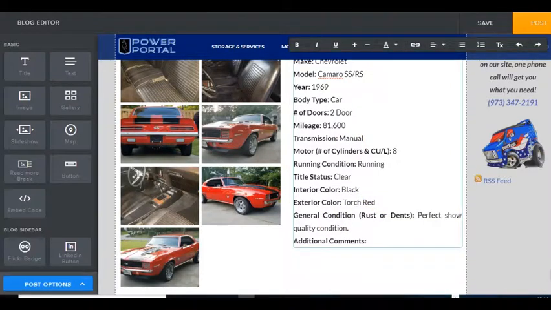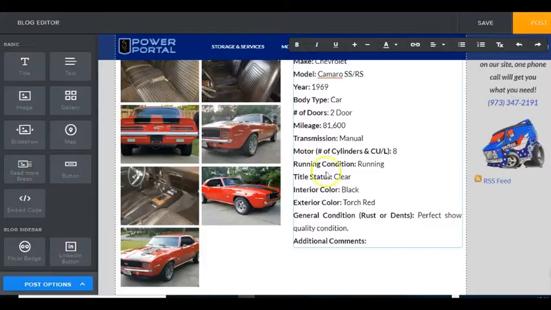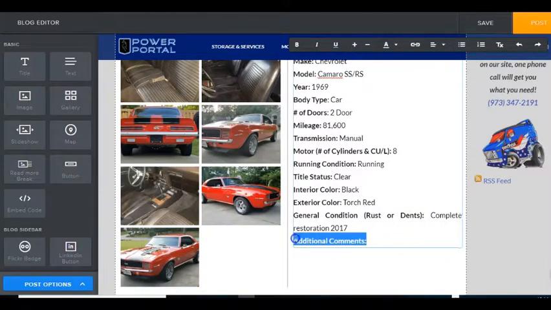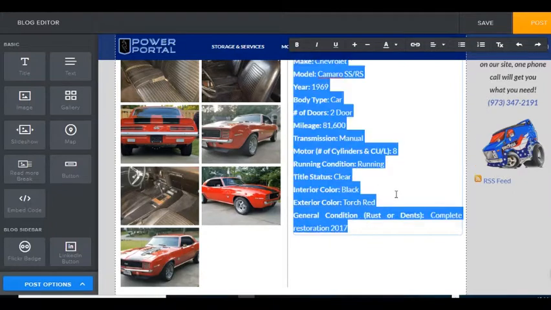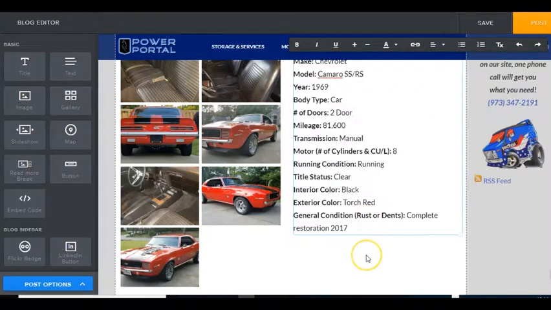General condition, I forgot what it said. General condition, complete restoration 2017. So I'm going to copy that. And there were no additional comments. So the first thing I'm going to do is, I'm going to highlight this and paste it in there. But then I'm going to take out additional comments. I'm just going to delete that. Notice that this is like stretchy right now. It's like kind of stretching the information. Highlight the entire thing by selecting all of it. Go up here to the justification and hit left justify, and that'll correct that, okay?